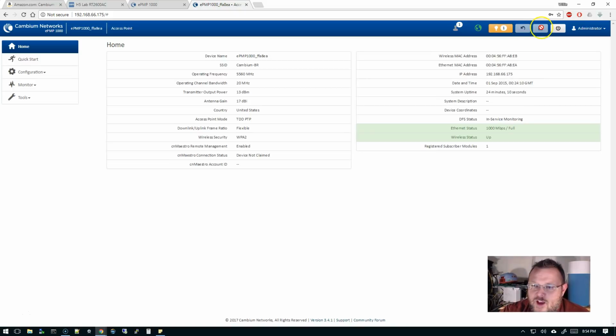And then you've got a save button. I don't know if this is an undo button. You've got a reboot, and then you've got the user over here. So here in the middle, we've got device name, our SSID, our operating frequency, the channel bandwidth, our transmitter output power, antenna gain, country, access point mode, and this is all stuff that we're going to go over in another Cambium Networks video in the follow-up to this once we deploy this in a real scenario.